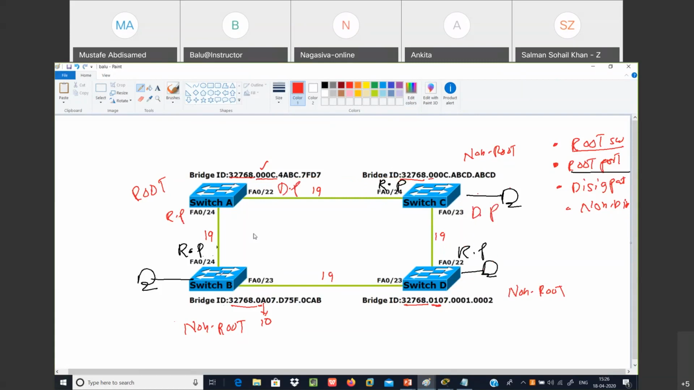The final election is between B23 and D23. In the middle, you have one device. For data traffic to reach the root switch via B23, the cost is 19 plus 19. Via D23, it is 19, 19, 19. The lowest is B23. B23 is the designated port. D23 is a non-designated port, which is blocked. Okay, clear, Mustafa?